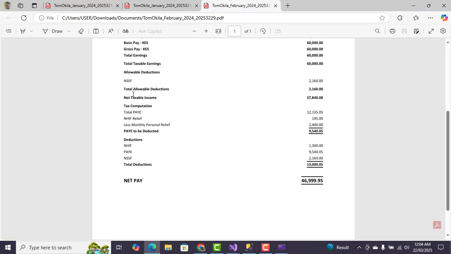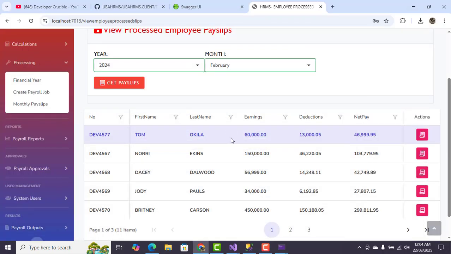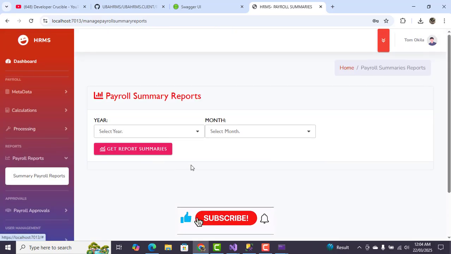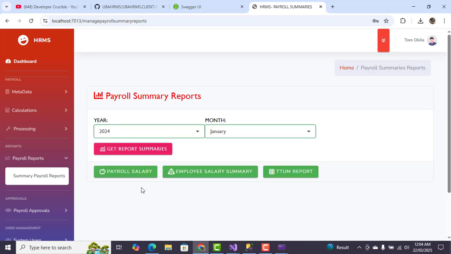But if there's something you have adjusted, let's say you've changed the NSSF to another value, you have to ensure that that reflects accurately. So once you run and you feel this is okay and we have everything okay, you can even confirm from these reports, because if you come here, it will give you the summaries. So it will give you the payroll summaries. You can download that.